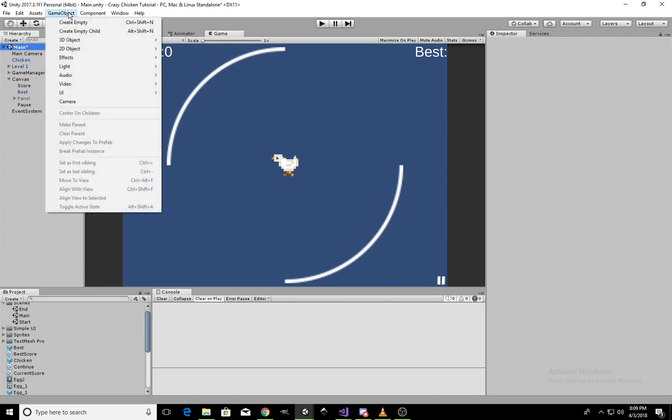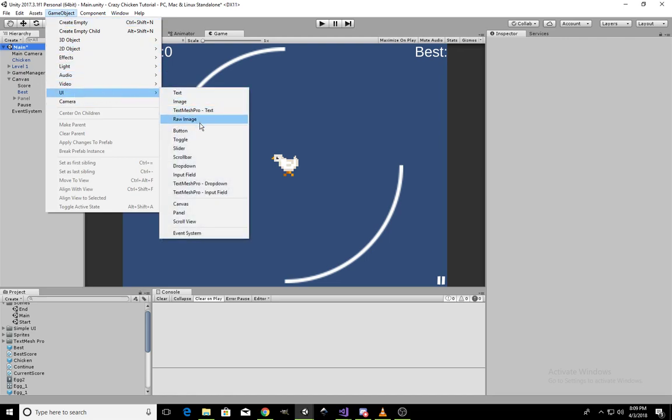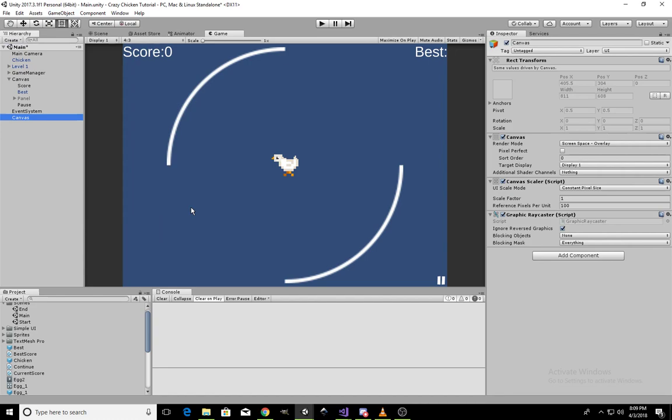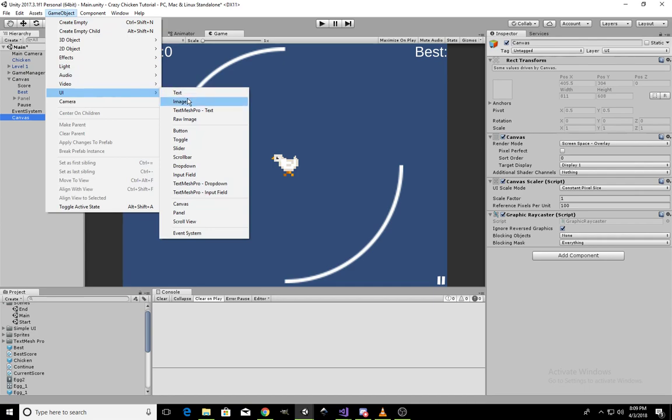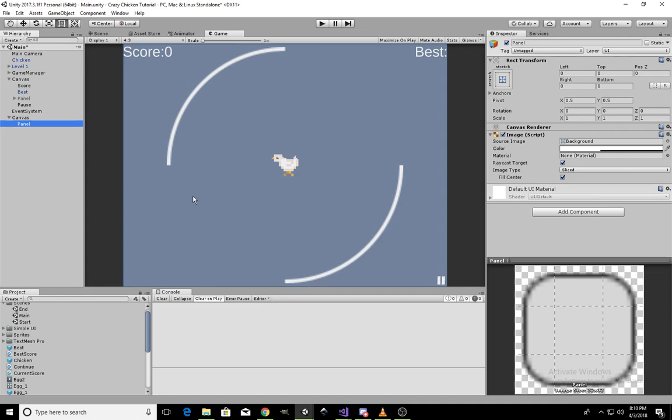So to do that, we're going to need a new canvas. And I'll show you why in a second. And then we will create a panel. And as you can see, currently it covers the entire, all of this. It's not covering these letters here, but it's covering up our chicken and these arcs here.